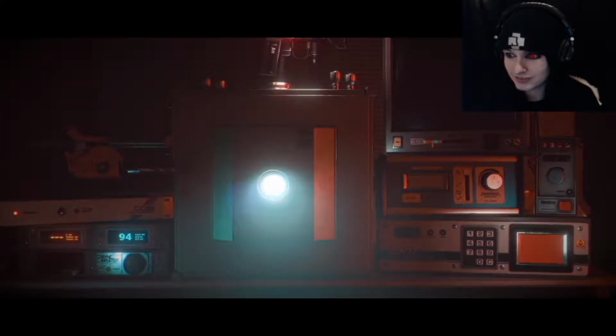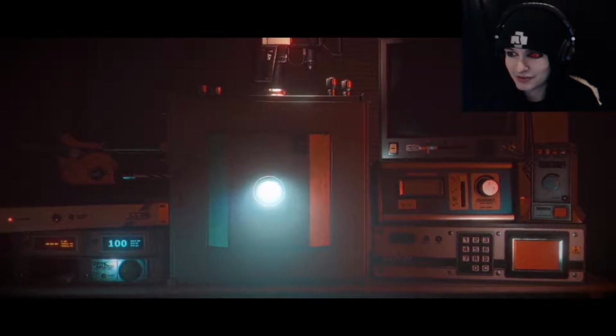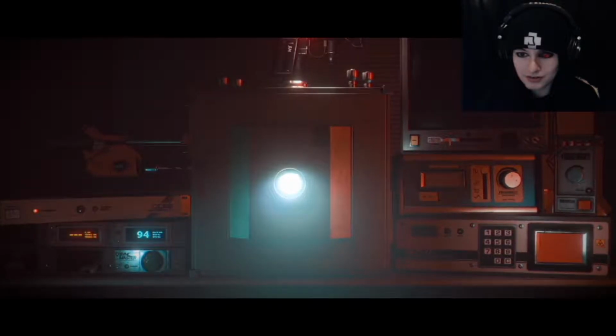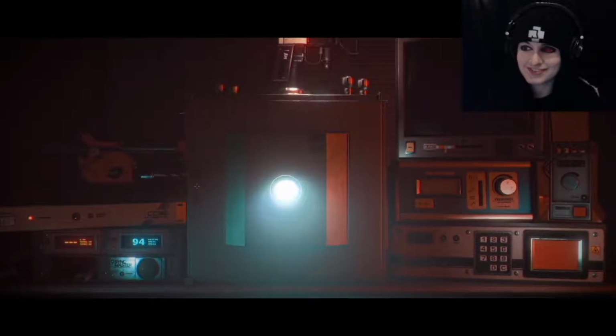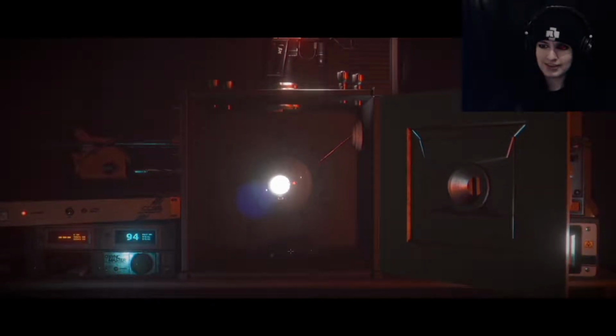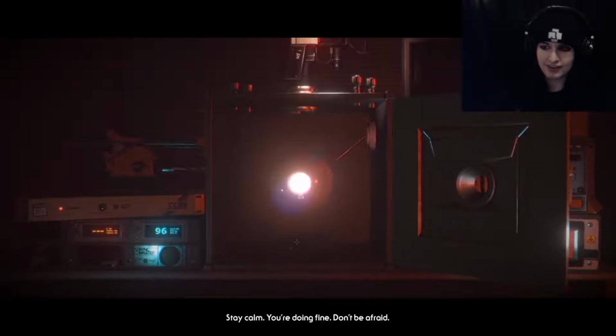Oh, can I? Alright, I can't even interact with any of the other equipment. Obviously, it's supposed to be broken at this point. Okay. Wish me luck. Oh, you're a little robot thingy. Why is there a hand in there?